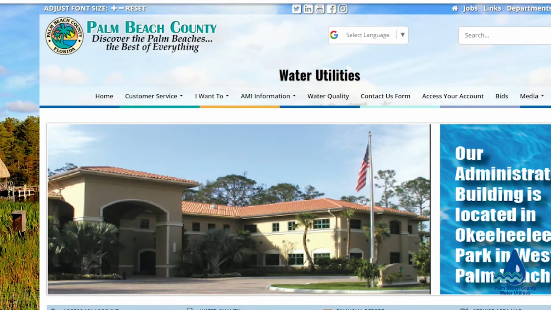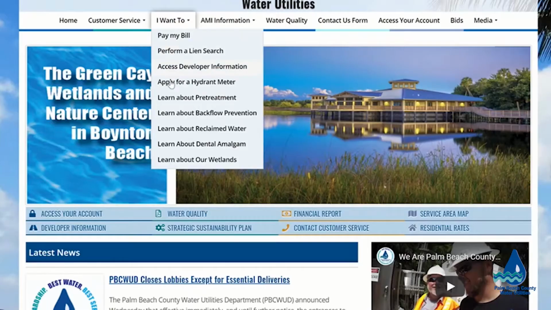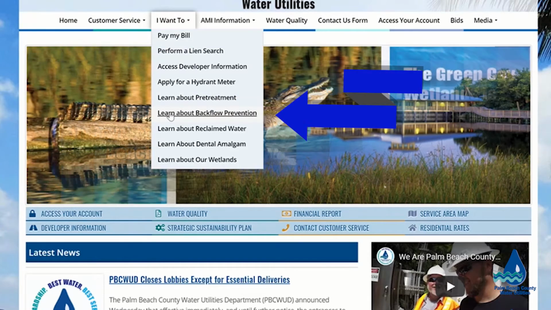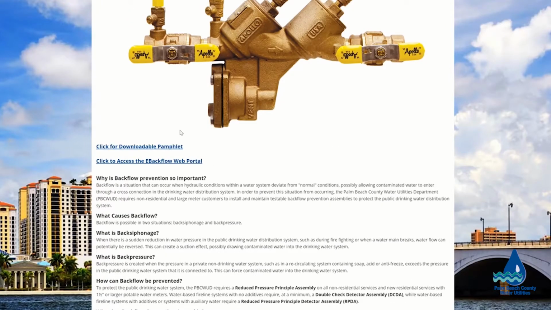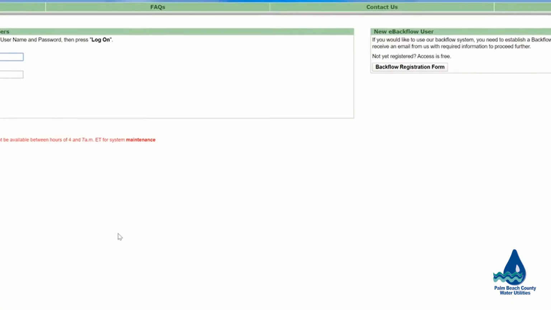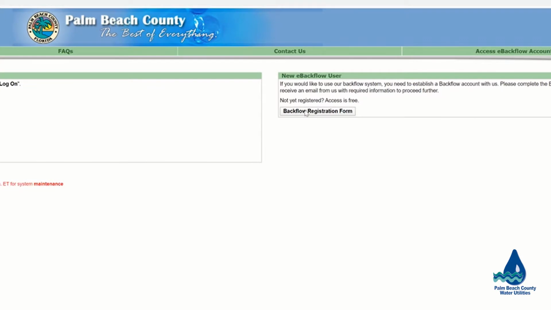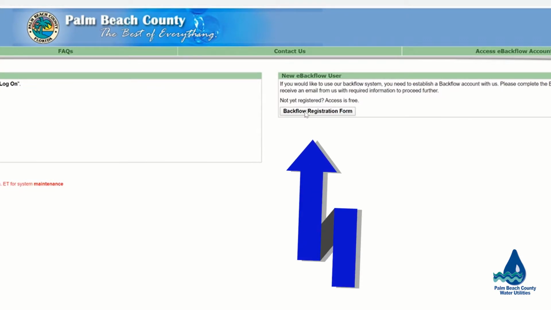To begin, visit PBCWUD.com. Click on I Want To. Then click on Learn about Backflow Prevention. On the Backflow page, click on the link that says Click to access the E-Backflow web portal. As a new user, click the button that says Backflow Registration Form.